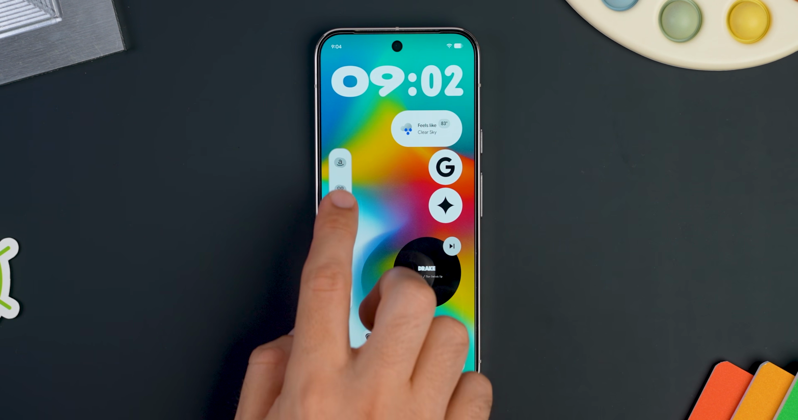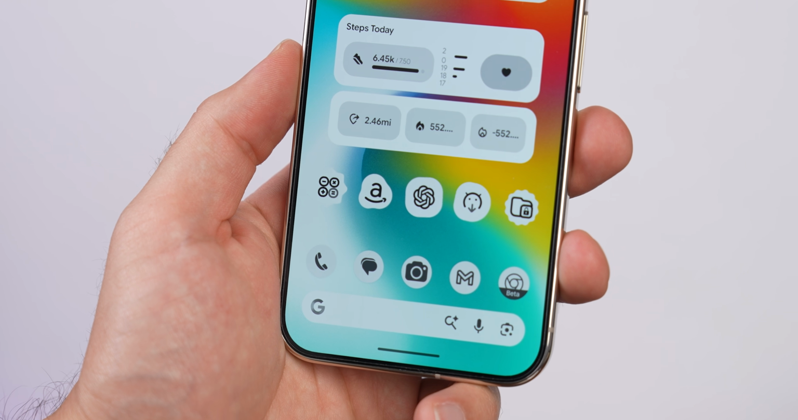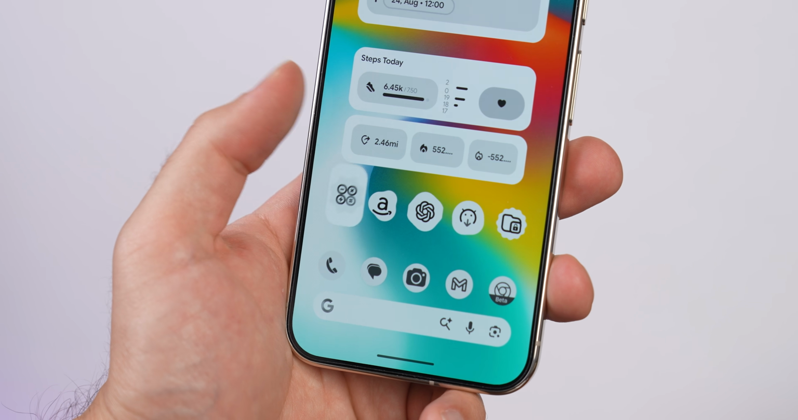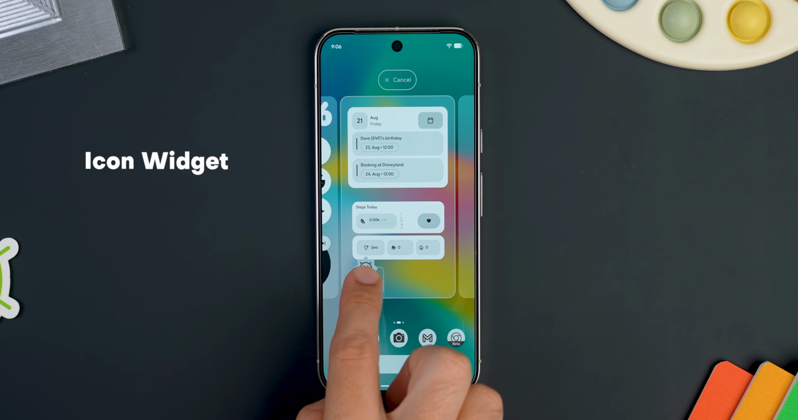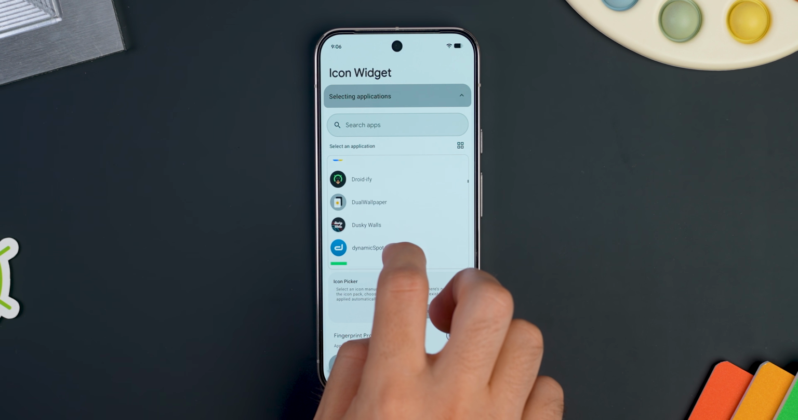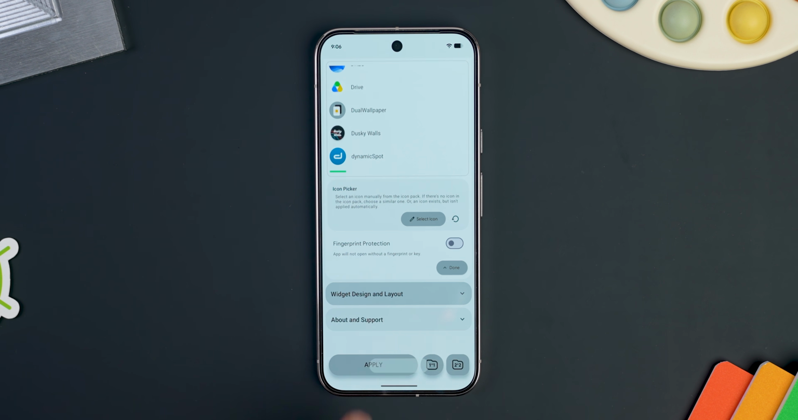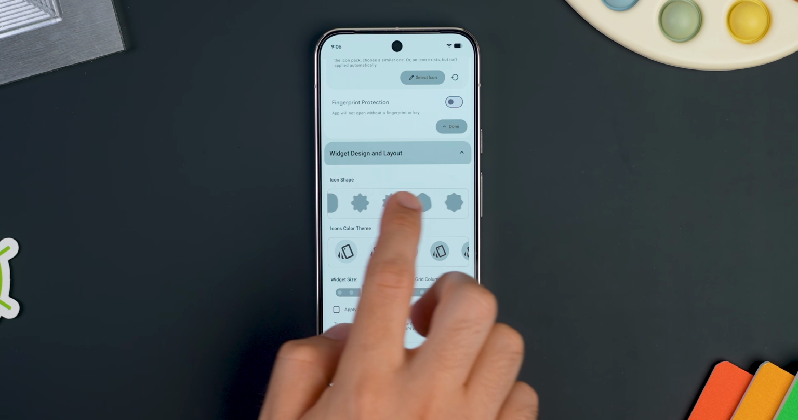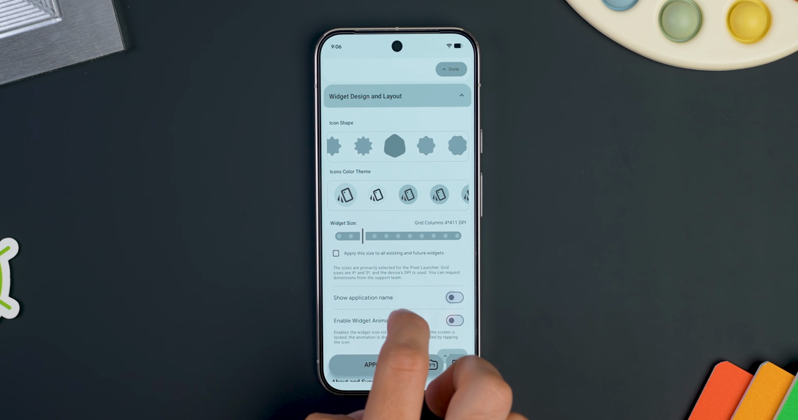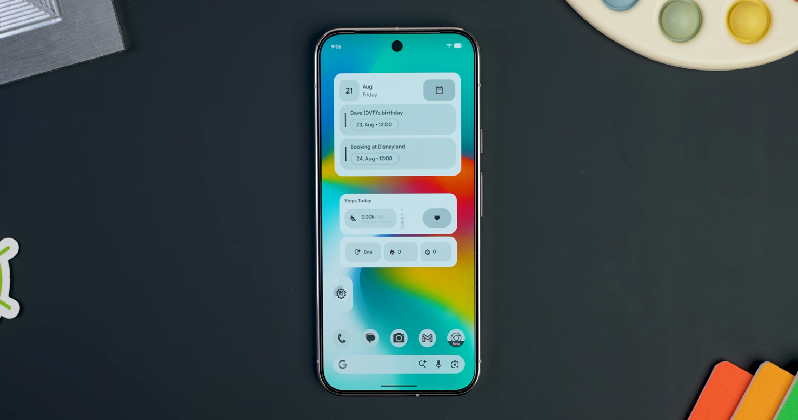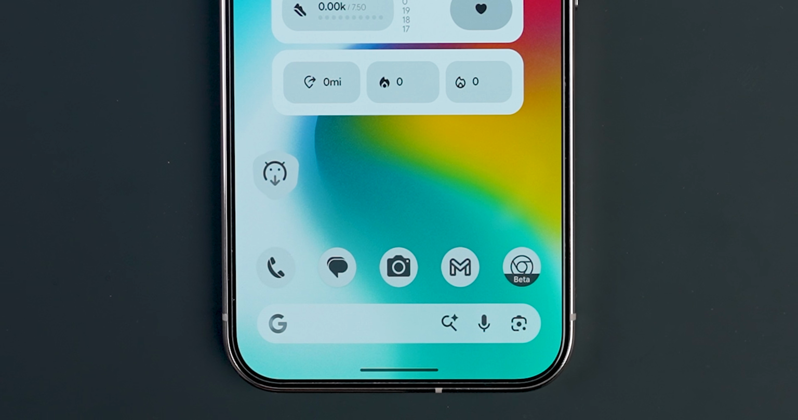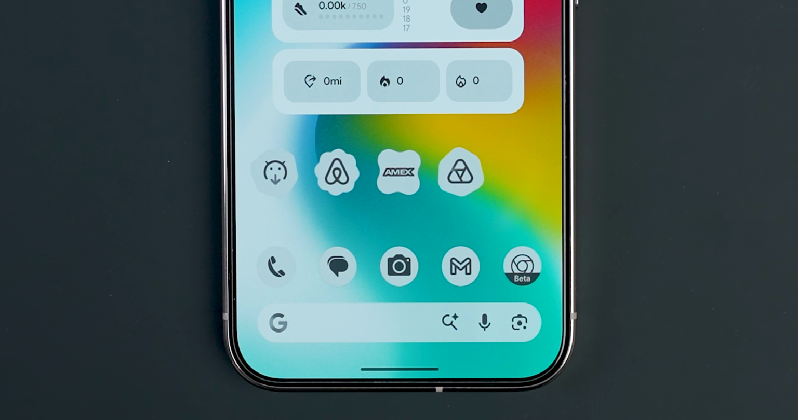Okay, now on the second screen, we're gonna place down even more animated icons, and it's done with the same app. You just search for icon widget within the widget panel, place it on your home screen, select the app that you want, and then go into the tab that says widget design and layout. You can give it a random shape, remove the name, and enable widget animations so it moves around on the home screen. Hit apply and it'll be added to your home screen looking super clean. Now from then on, you just repeat that 3 more times for your other favorite apps.